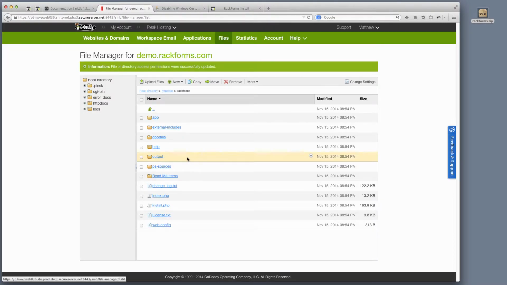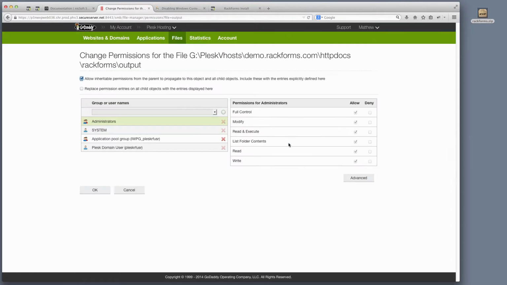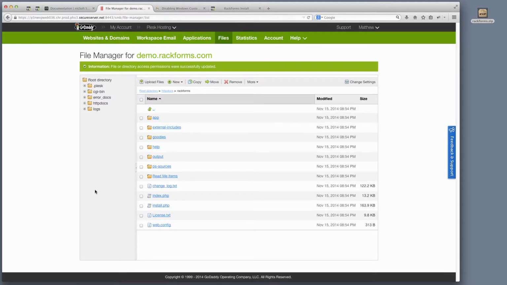Then I'm actually going to go back into the output again, and I'm going to select change permissions here. And I'm going to make sure to check the replace permission entries on all child objects with the entries displayed here. In other words, we want to make sure that this application pool group right here, these permissions apply to all the children. Now, the reason why I did this step twice is the first time I actually tried this, I ran into, it seemed like a bug where child permissions weren't actually carried over. So doing it a second time seemed to help.